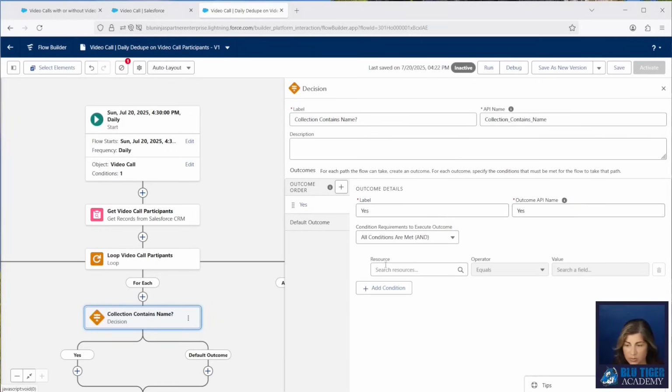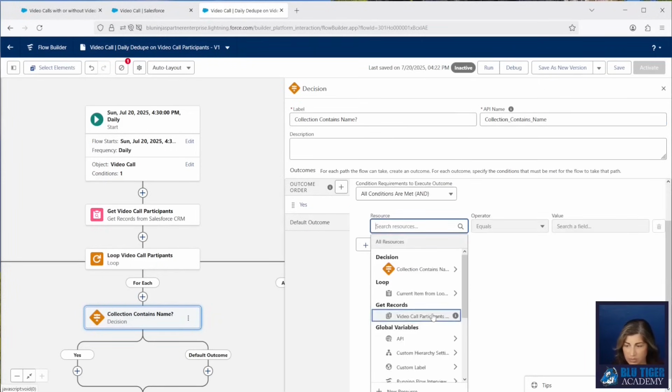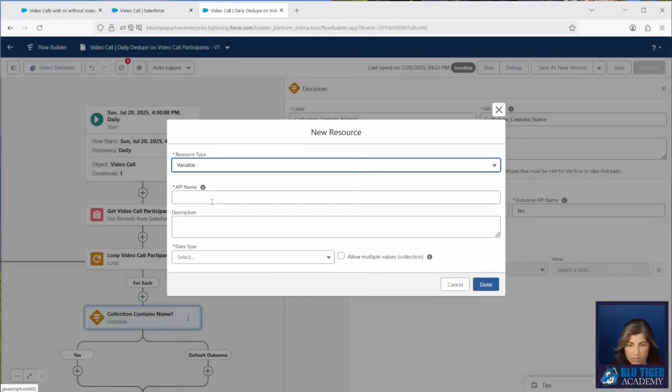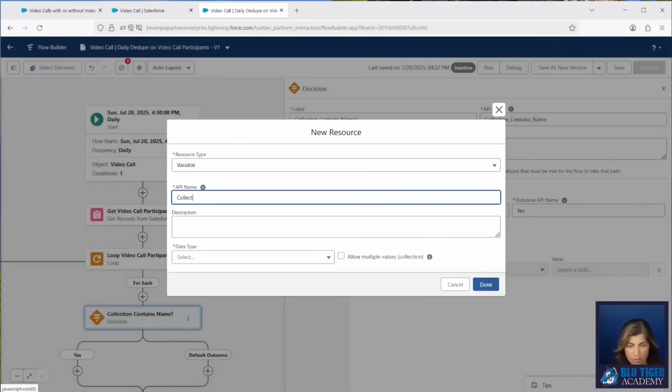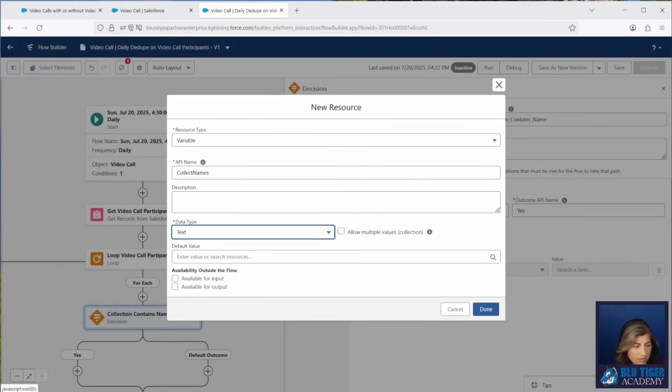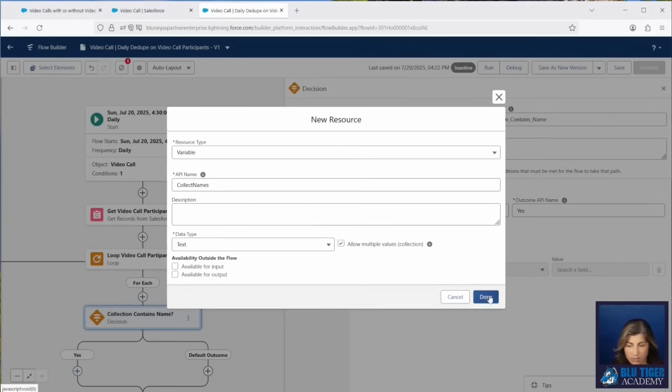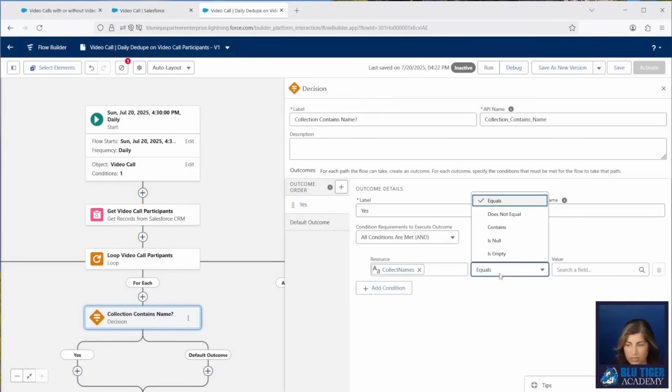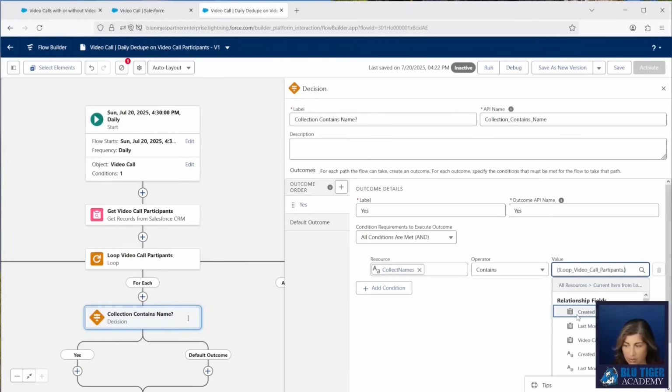We're going to create a new resource. This is going to be a variable, and we're going to collect the names. This is going to be a text collection. And we're going to allow multiple values to come in here. And then we're going to look for this collection to contain the name of the video call participant that's coming in through the loop.